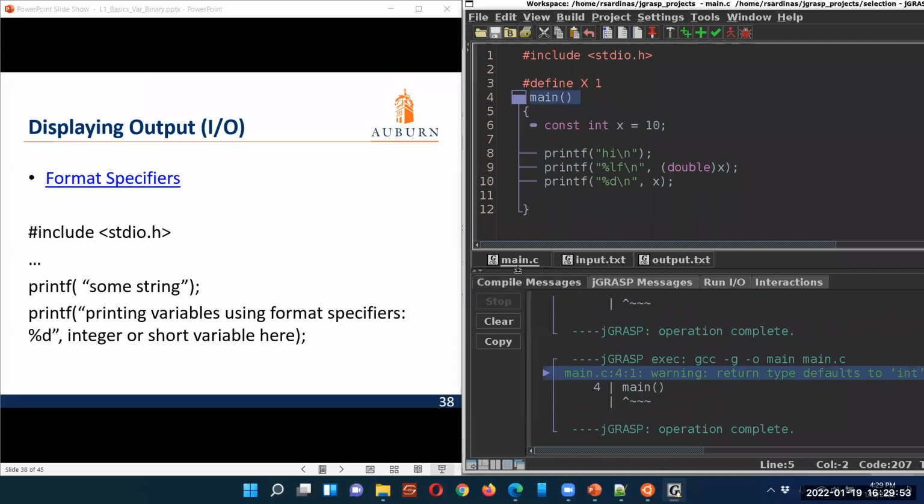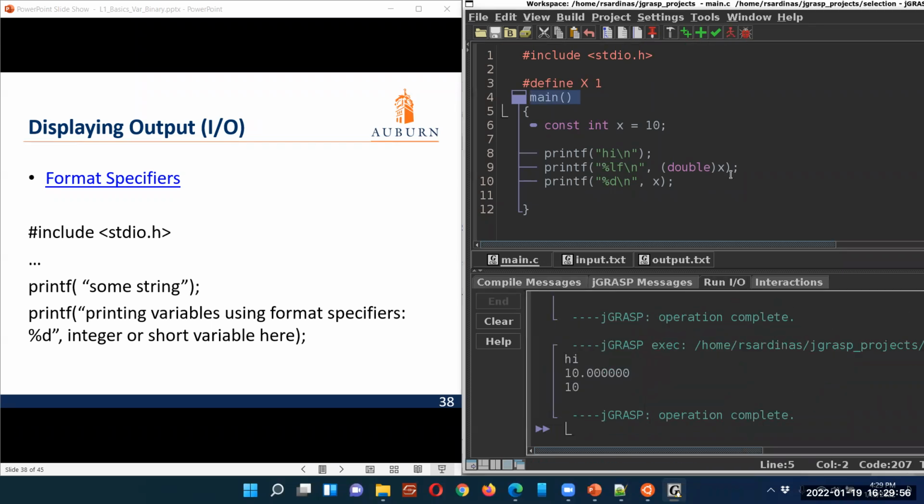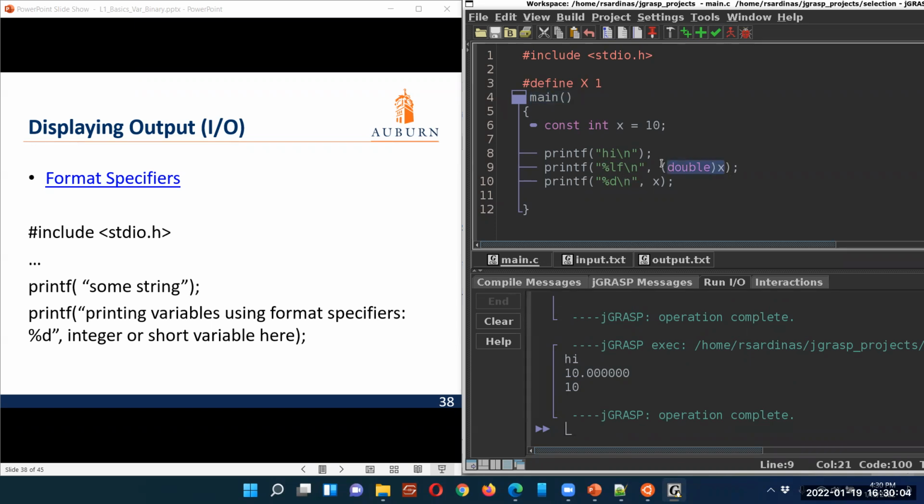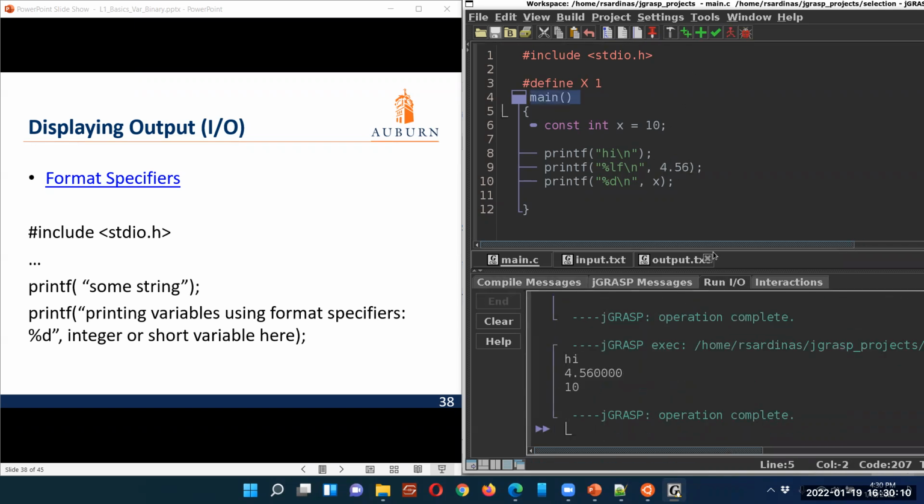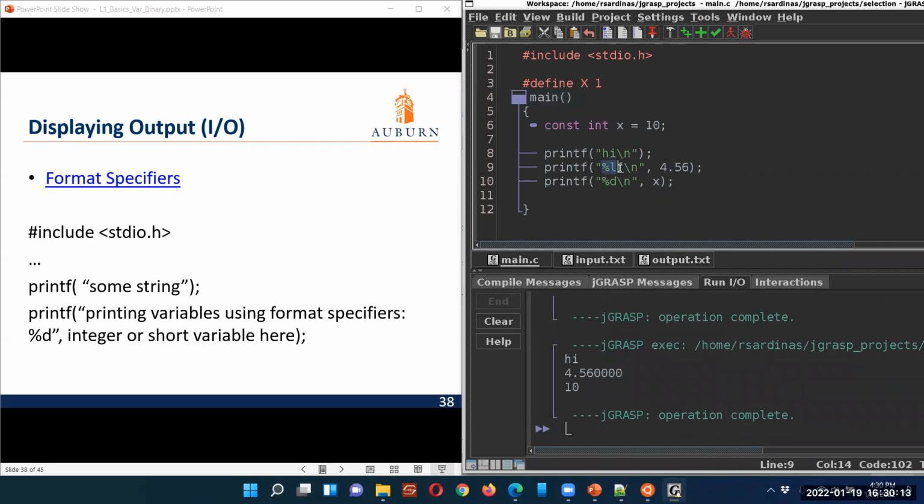So let's compile it. And I can run this as many times as I want to. That's always going to print hi. On the other hand, this will print whatever I put right here, as long as it's a double, right? So I'm going to change that to 4.56. It's going to substitute this for that. So a format specifier is some data type that you're going to put in your string that indicates you want to make a substitution. When you print this, I don't want you to print LF. I want you to print something else. And here's the data type of that thing.